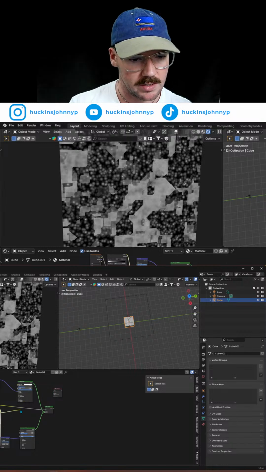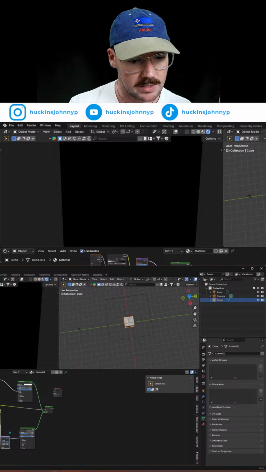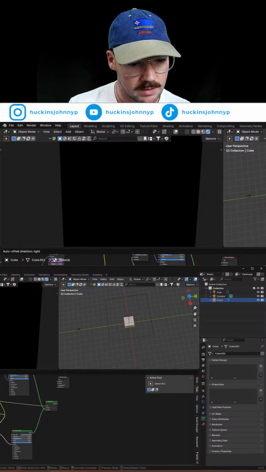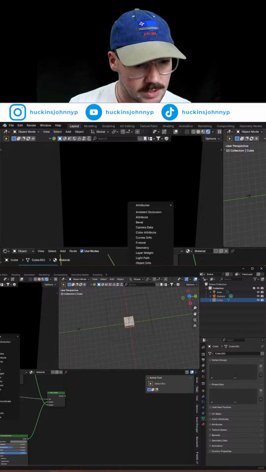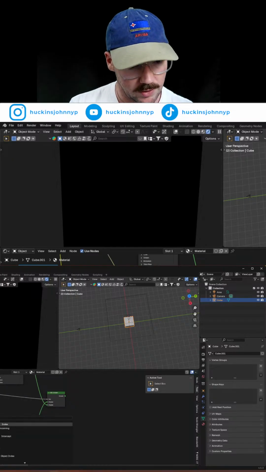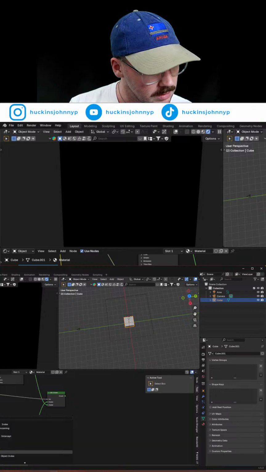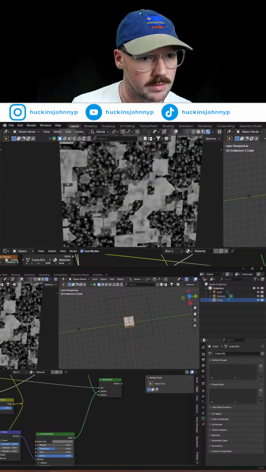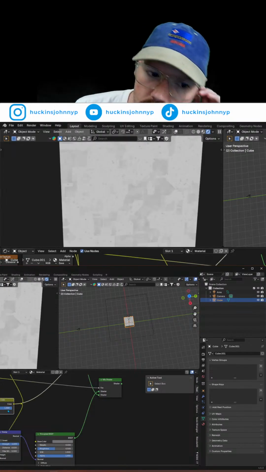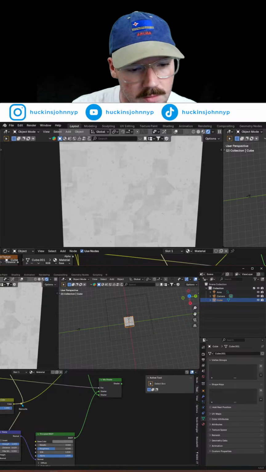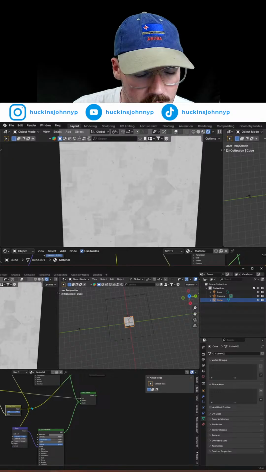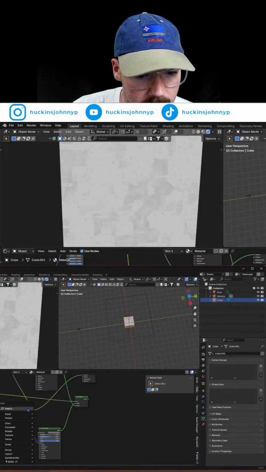So let's get rid of this. Let's take this and bring them forward. And then I think it's Shift and right click like that. And then we can go Shift A, invert color. This might be it, dude. That's not. Shift A, color ramp.